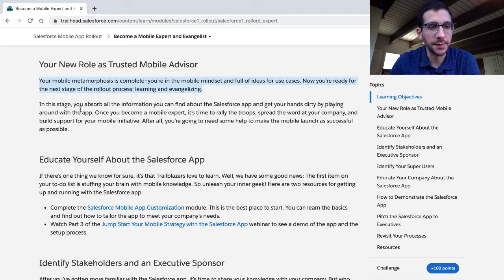Your mobile metamorphosis is complete. You're in the mobile mindset and full of ideas for use cases.